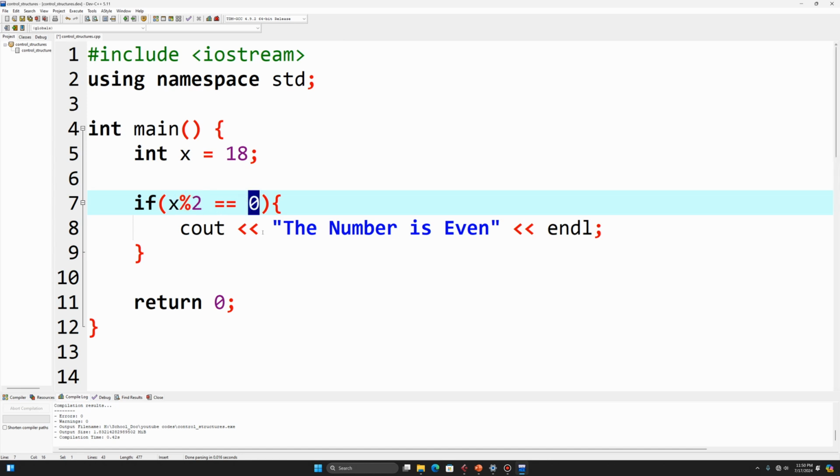The remainder is 0, so this condition is going to evaluate to true because 0 and 0 are the same. If that's the case, then "the number is even" is going to be displayed on the screen. But in a situation where x is not 18, if it's a different value, for example, let's modify this code and instead of 18, let's make x 19. Then when we check the condition, 19 divided by 2 gives a remainder of 1, right?